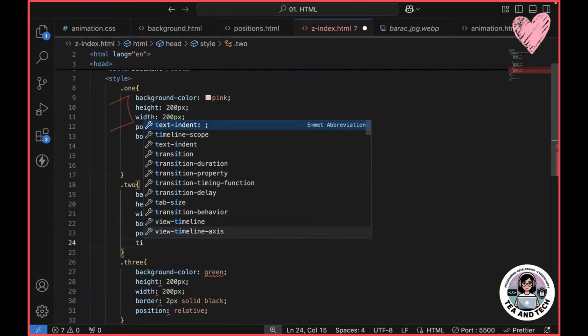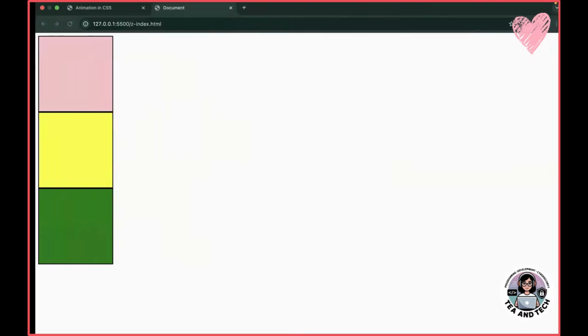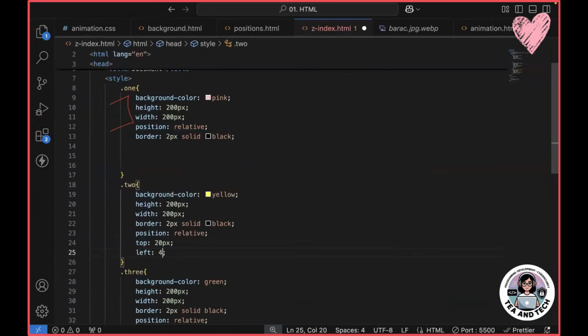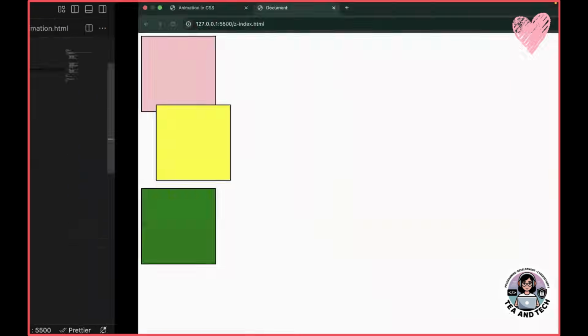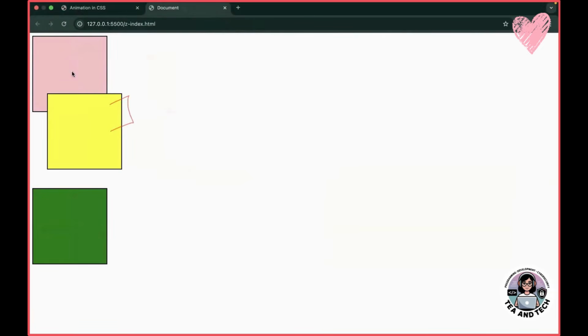Now for 2, I will say from top move 20 pixels, from left move 40 pixels. I will say from top move minus 20 pixels. Okay, instead let's give 40 and minus 50. Now what I want is that my pink box should be on the top and the yellow box should be below it. I want this pink box on the top of this yellow box.